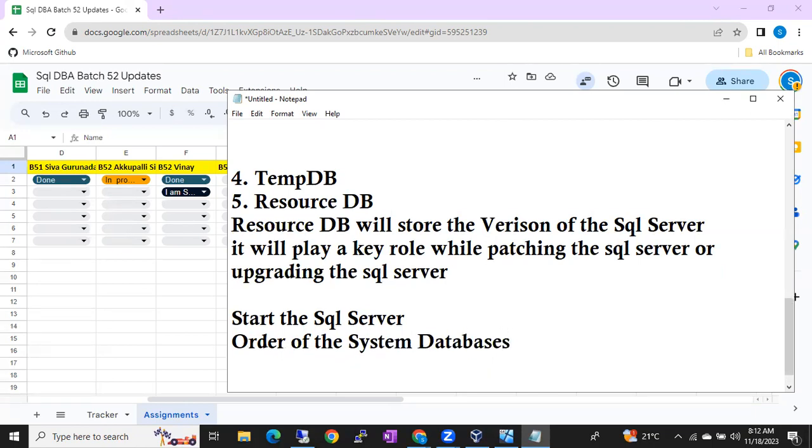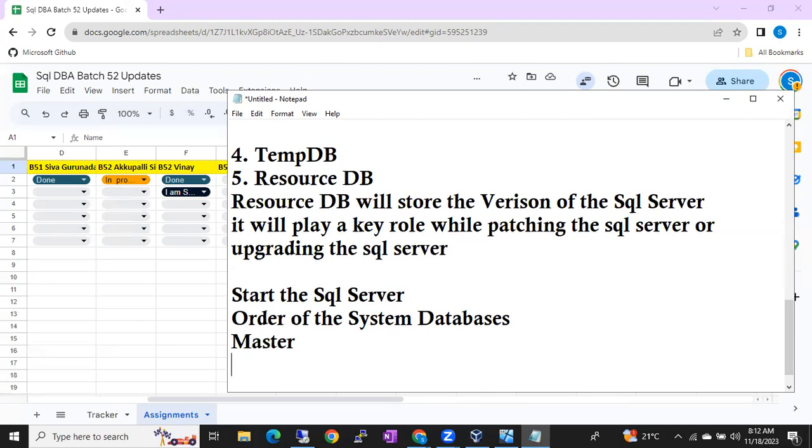Okay, so now tell me, guys, first master will come. Why? Because master knows all the other system database data file locations and log file locations, and definitely master should start first. Master knows the other system database files, so once master started, all other system databases will start. Once all the system databases have started, then SQL Server will start, right? But how does SQL Server know where the master database data file and log file are?